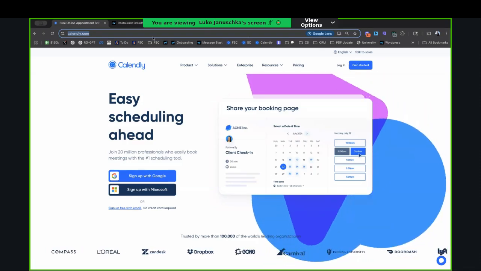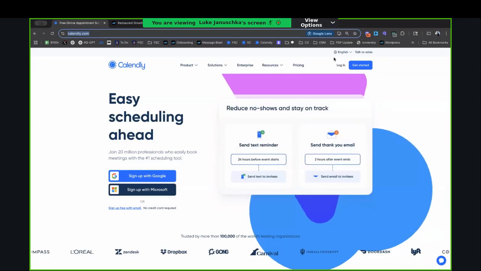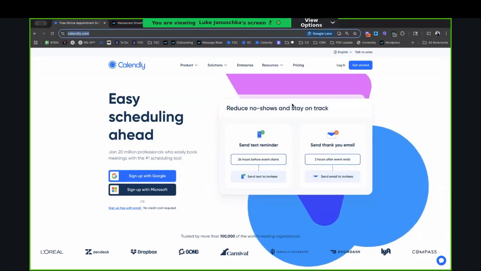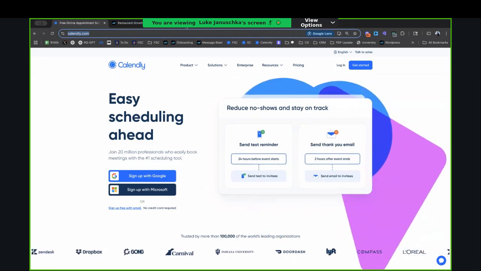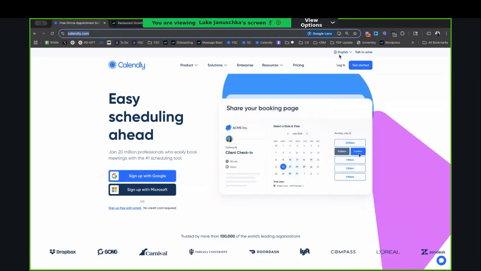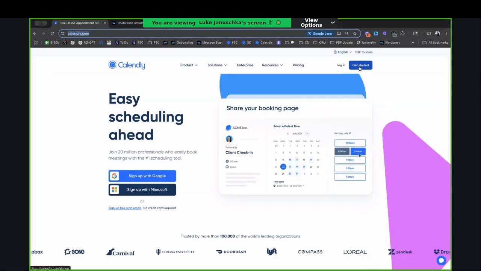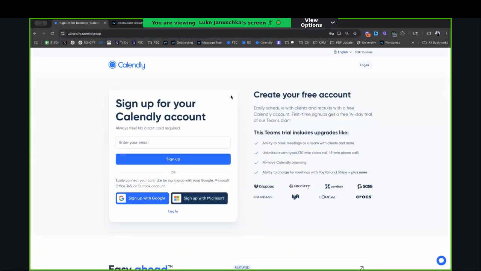So click that link, go to calendly.com. I'm going to assume everybody's there. I'm going to go slowly through this so everybody has time to catch up. Once you're on calendly.com, you'll want to go to the top right-hand side and click on Get Started. And then here's where you can sign up for your free Calendly account.